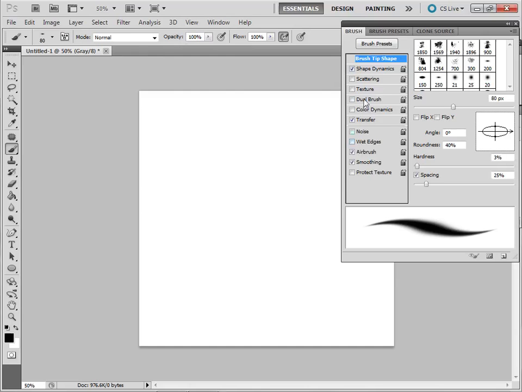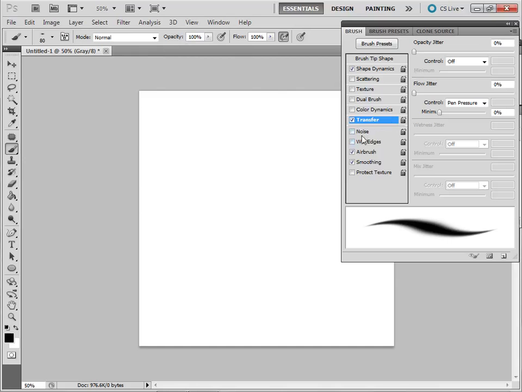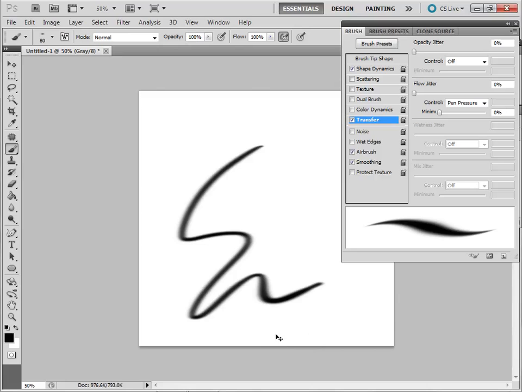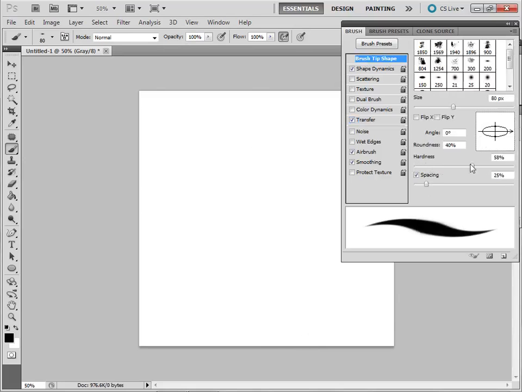Just make sure that there's no textures applied already, and shape dynamics, minimum diameter, and transfers are on so that the pen pressure and the opacity, jitter, and all that will take place. So pen pressure is selected, and this way we have something to work with. You can go into the brush tip shape and change the hardness of the edges, you'll see here. So they can become softer like an airbrush or harder like a pen tool. So let's go with something harder.